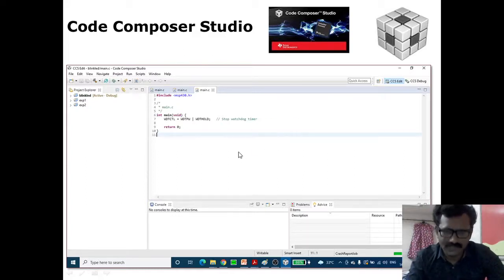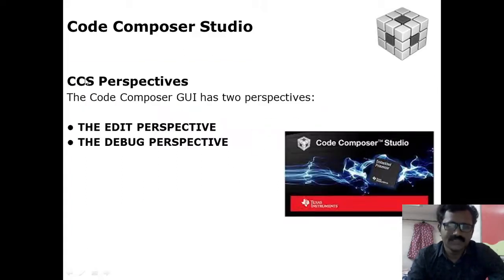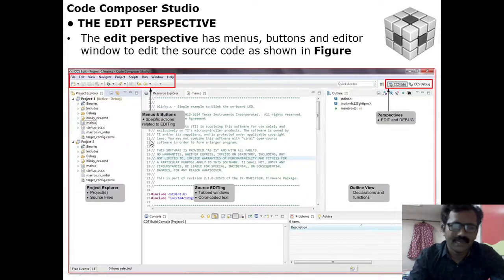In this window, the Code Composer Studio has perspectives. There are two graphical user interface perspectives. One is the edit perspective, and the second one is the debug perspective. What is the edit perspective? The edit perspective has menus, buttons, and an editor window to edit the source code, as shown in the figure.